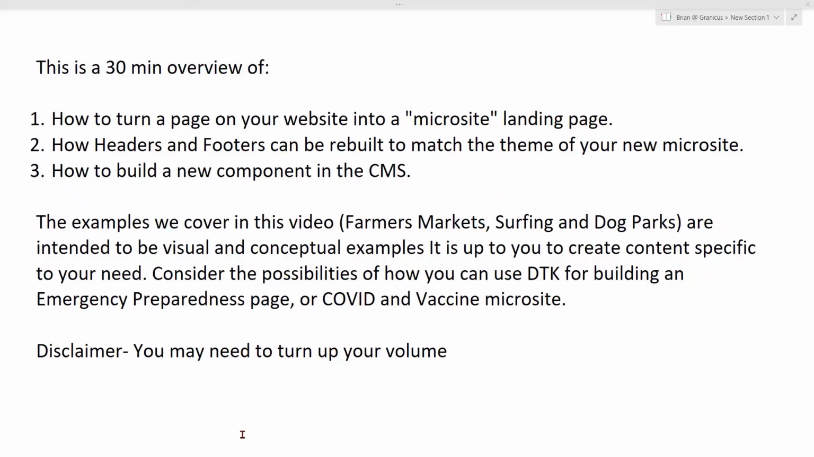This is a 30-minute overview of how to turn a page on your website into a microsite landing page, how headers and footers can be rebuilt to match the theme of your new microsite, and how to build a new component in the content management system.